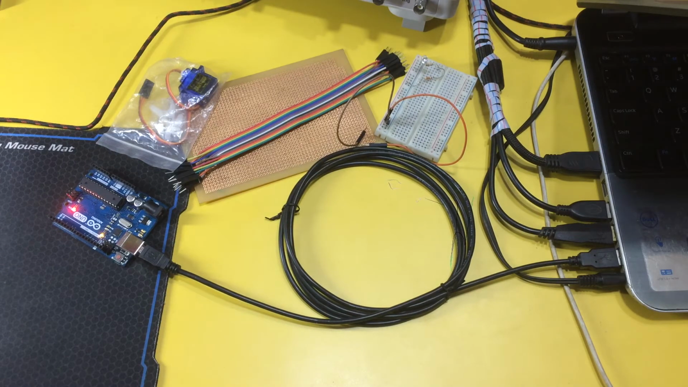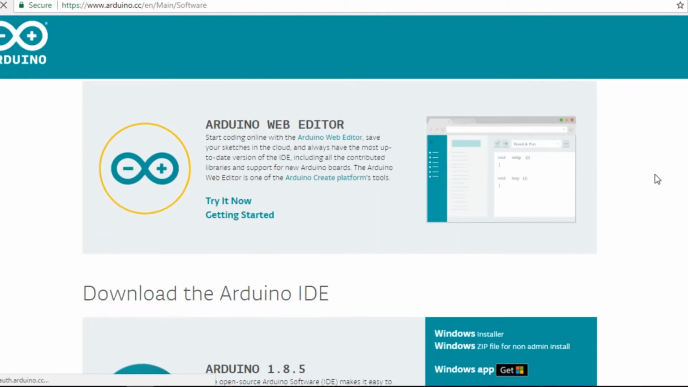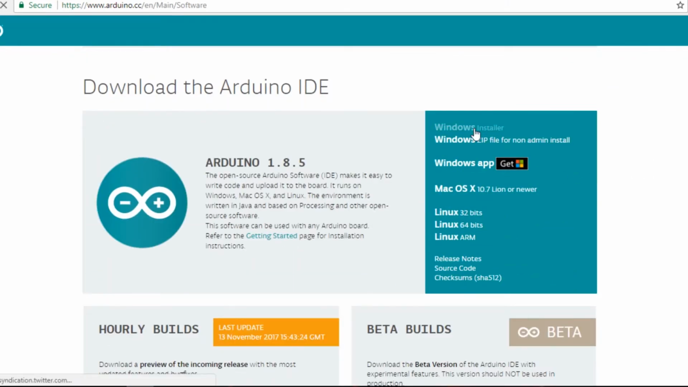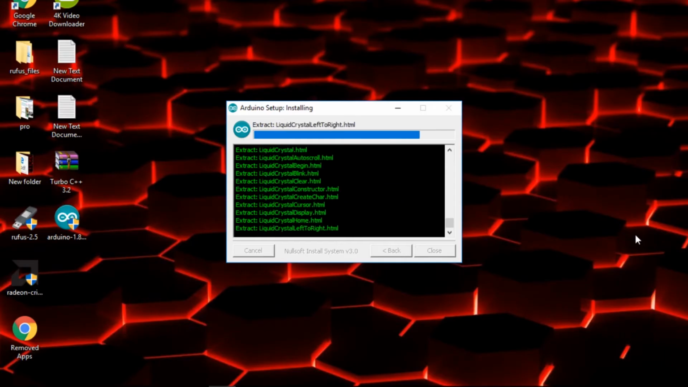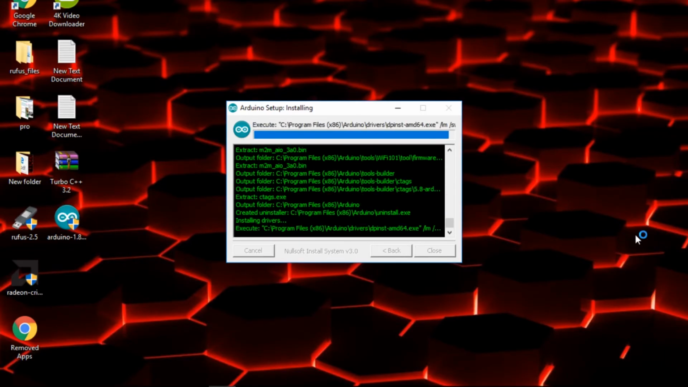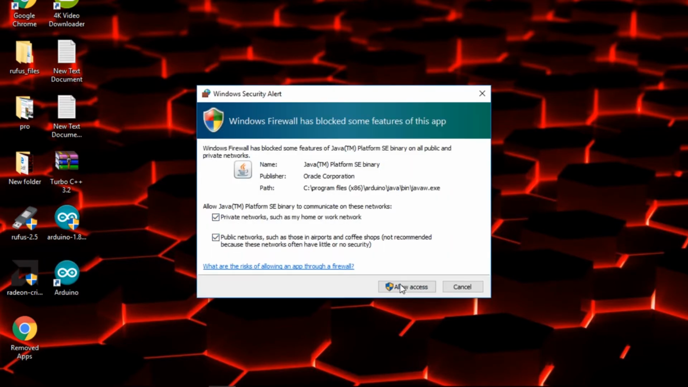The installation process is rather simple. Head over to the software section on the Arduino website, then click on the version for your operating system, and once the file is downloaded, launch it, and a couple of formalities later, it is ready. For a complete install guide though, click on the link in the video description.